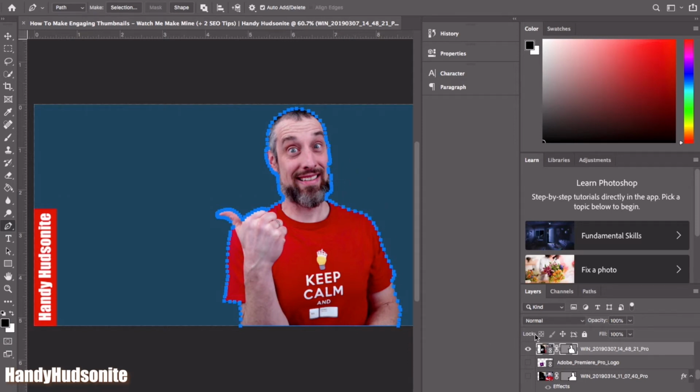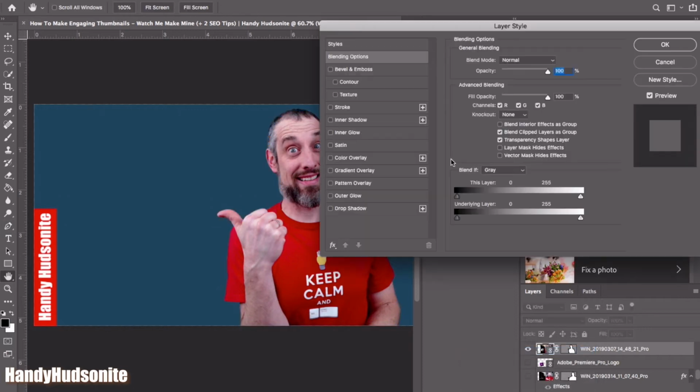Now we're going to come down here to the layer menu. As you can see, this image of me is highlighted here, what we're going to do is hit the Control click button, go into blending options, and then you'll notice many different ways of highlighting this.